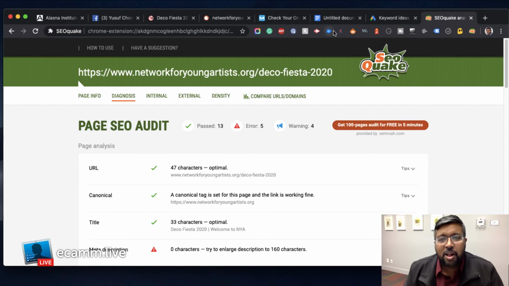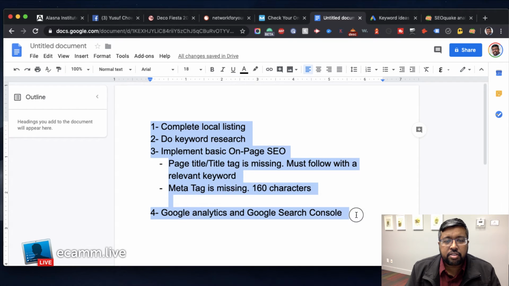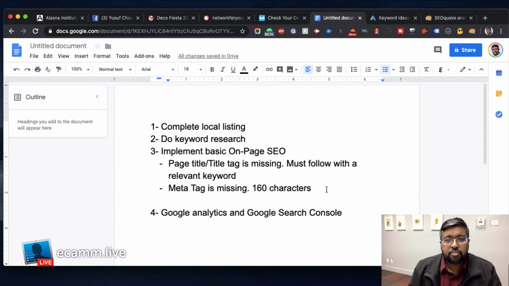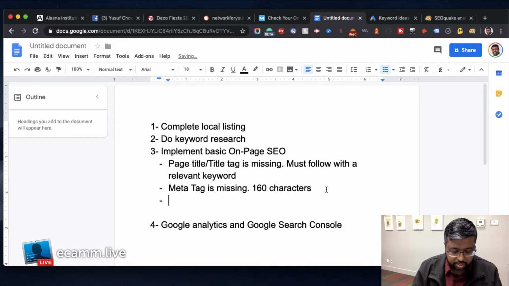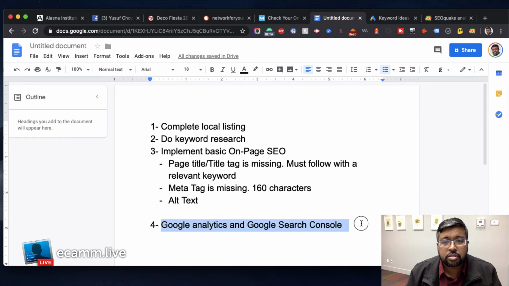So not to overwhelm you, at least do these 4 things, okay? And also, I forgot to add alt text. Basically, you add a description for images, like, an image of such and such. Some of them are missing alt text. So meta tags and page titles. Just make sure you do the proper keyword research. All the local listings completed. Configure Google Analytics and Search Console.